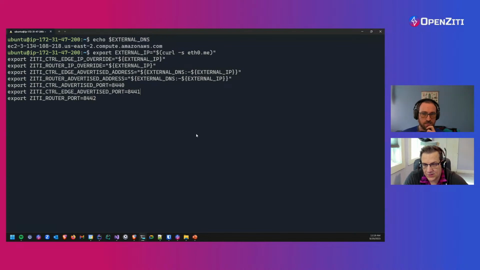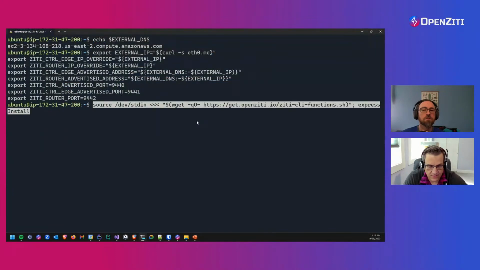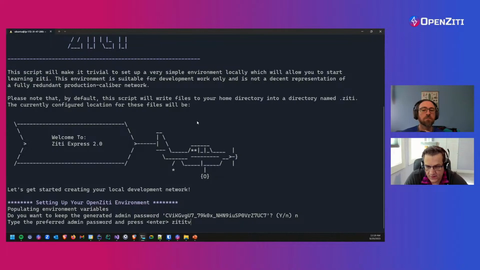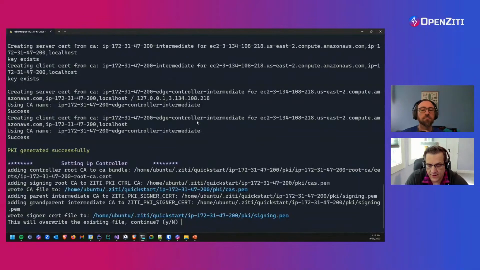And I'm going to actually change 8441 to 9441, because I've already got one running on 8440. So that's that. And then I'm going to just run the express install, and we're going to say no, and we're going to say ZDTV for a password. And all that exists. Interesting. I haven't tried having two installs at the same time.